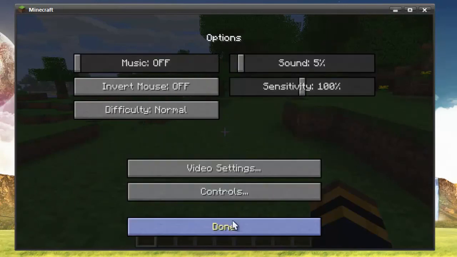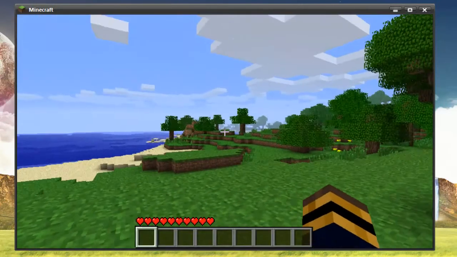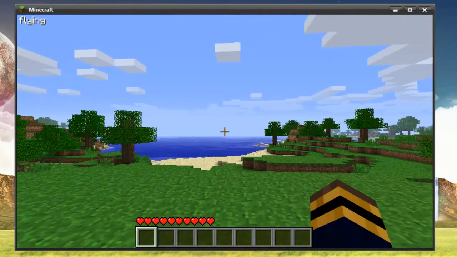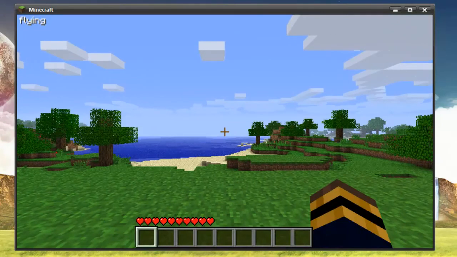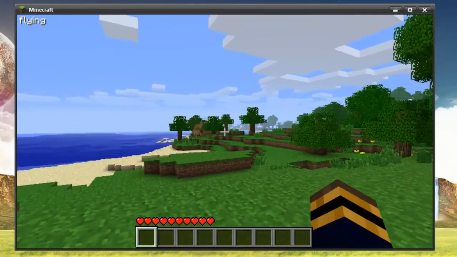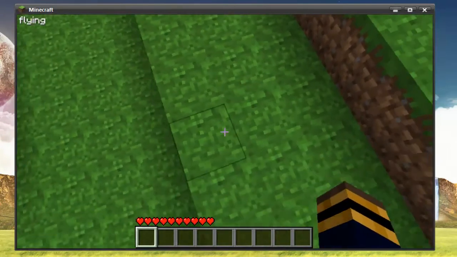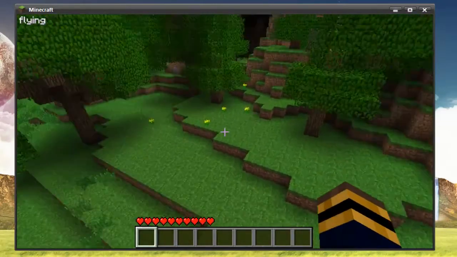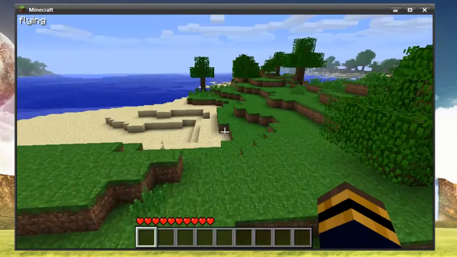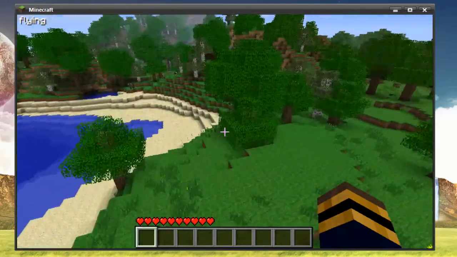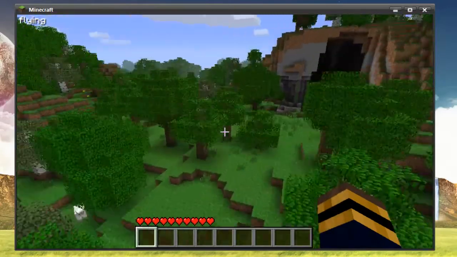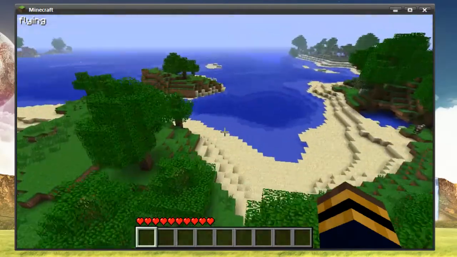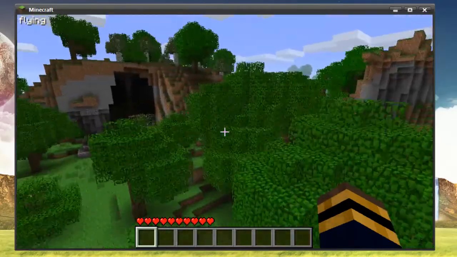Alright, so I'm going to hit done and show you that this Flymod works. So hit F to toggle fly, and as you can see in the top left corner it says flying, and I am floating, and I set Q to go up, so I'm going to be flying up. Z is down, so I go down, and then the speed changer is shift, so I'm holding down shift right now and flying around. So that is how you install this mod.